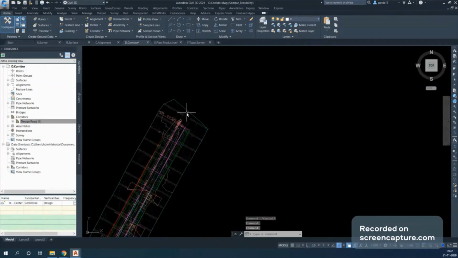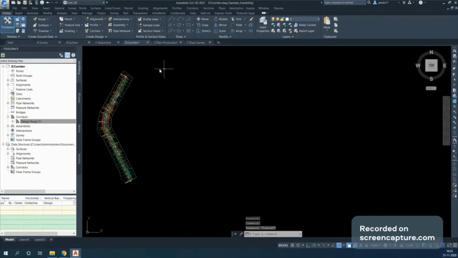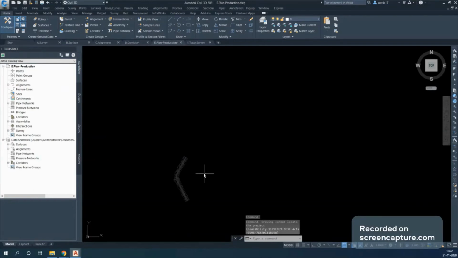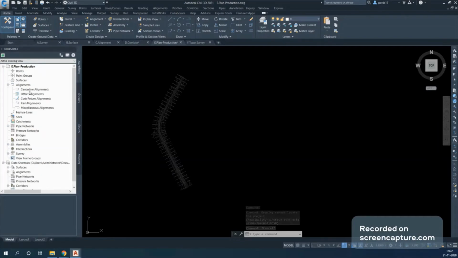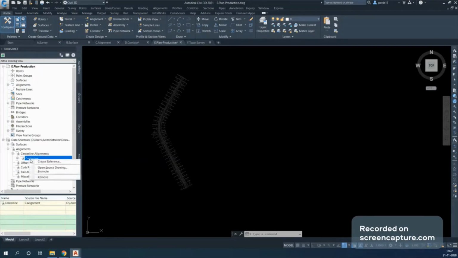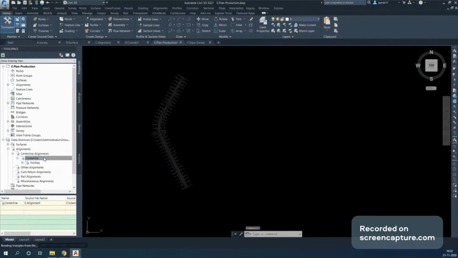And the next thing is plan production. So suppose I want to do plan production. For that I will need only alignment and corridor. So I will go to the data shortcut. I will take only alignment, and I will take corridor as well.